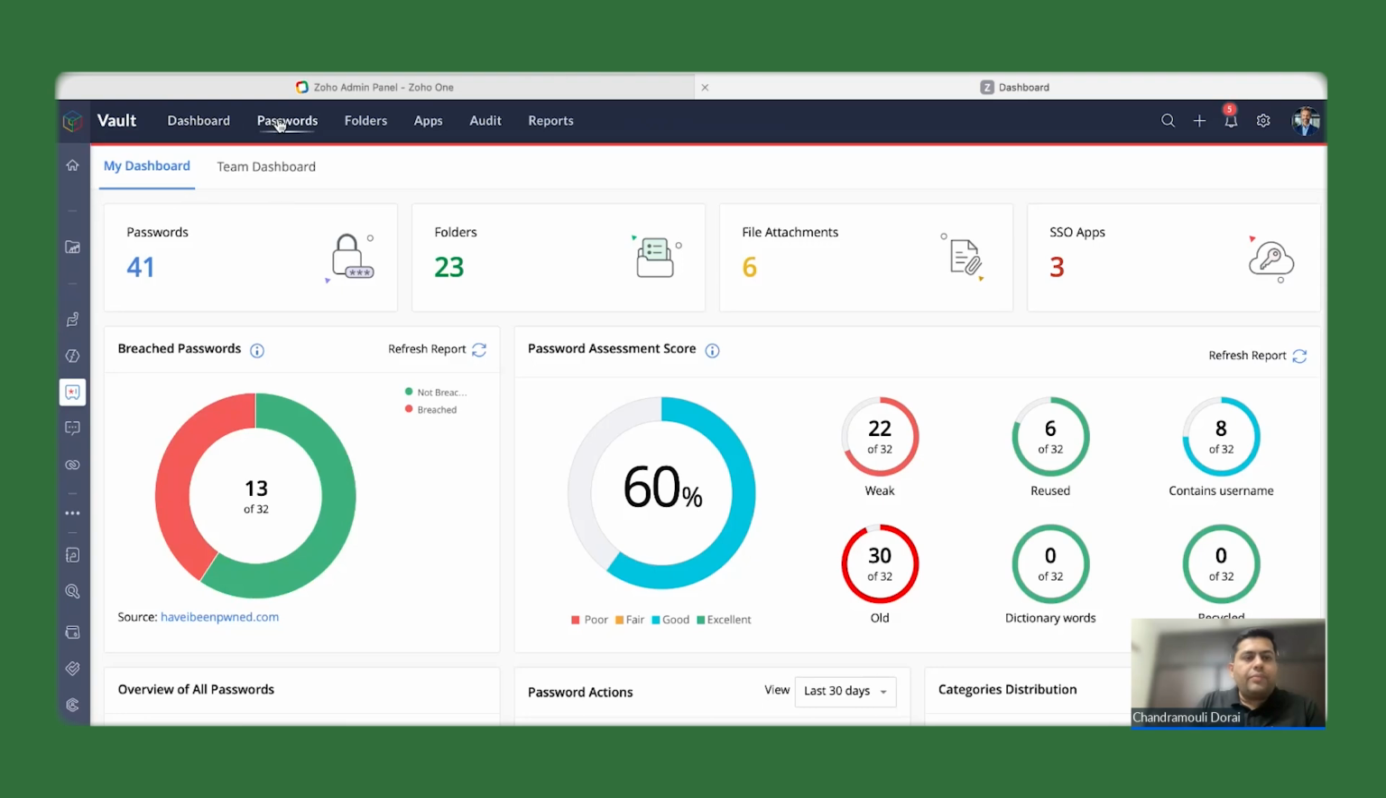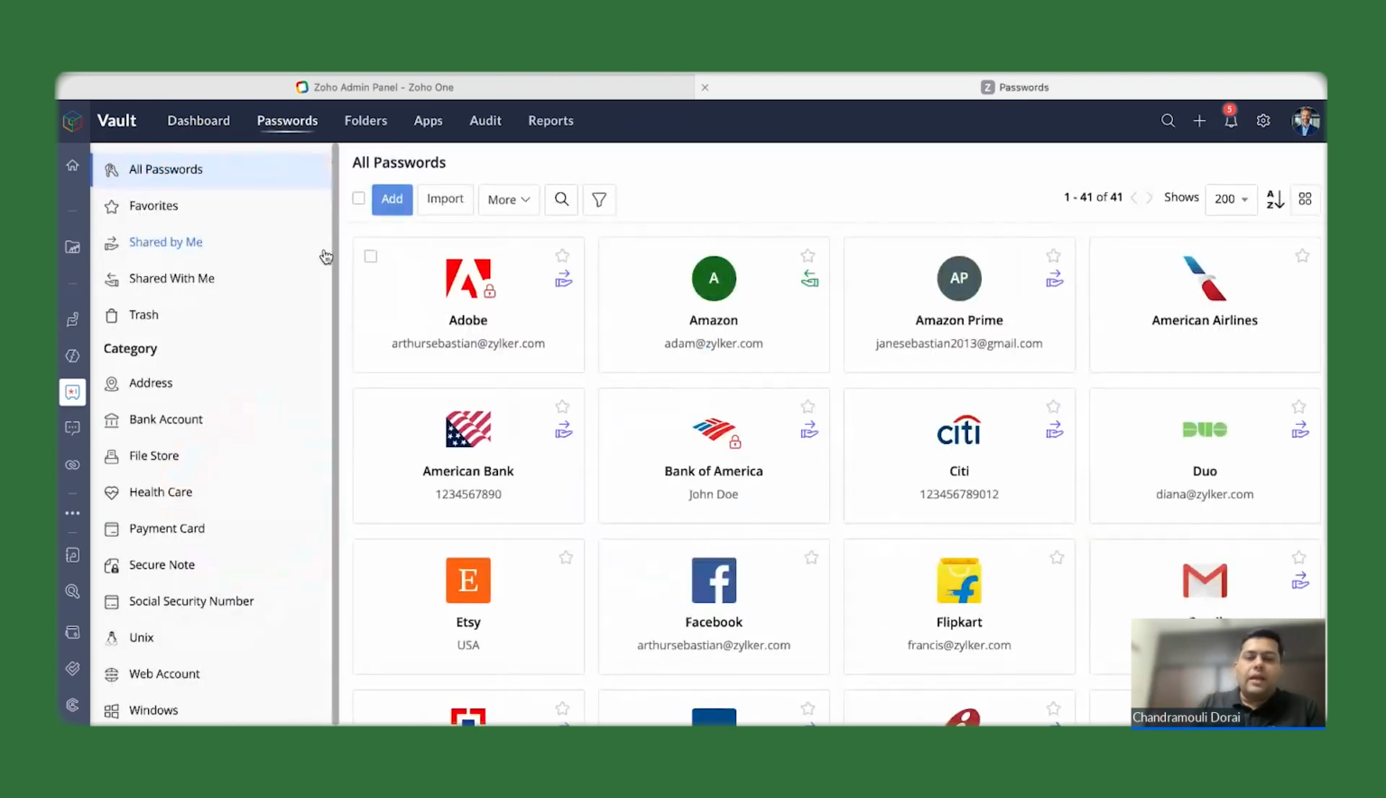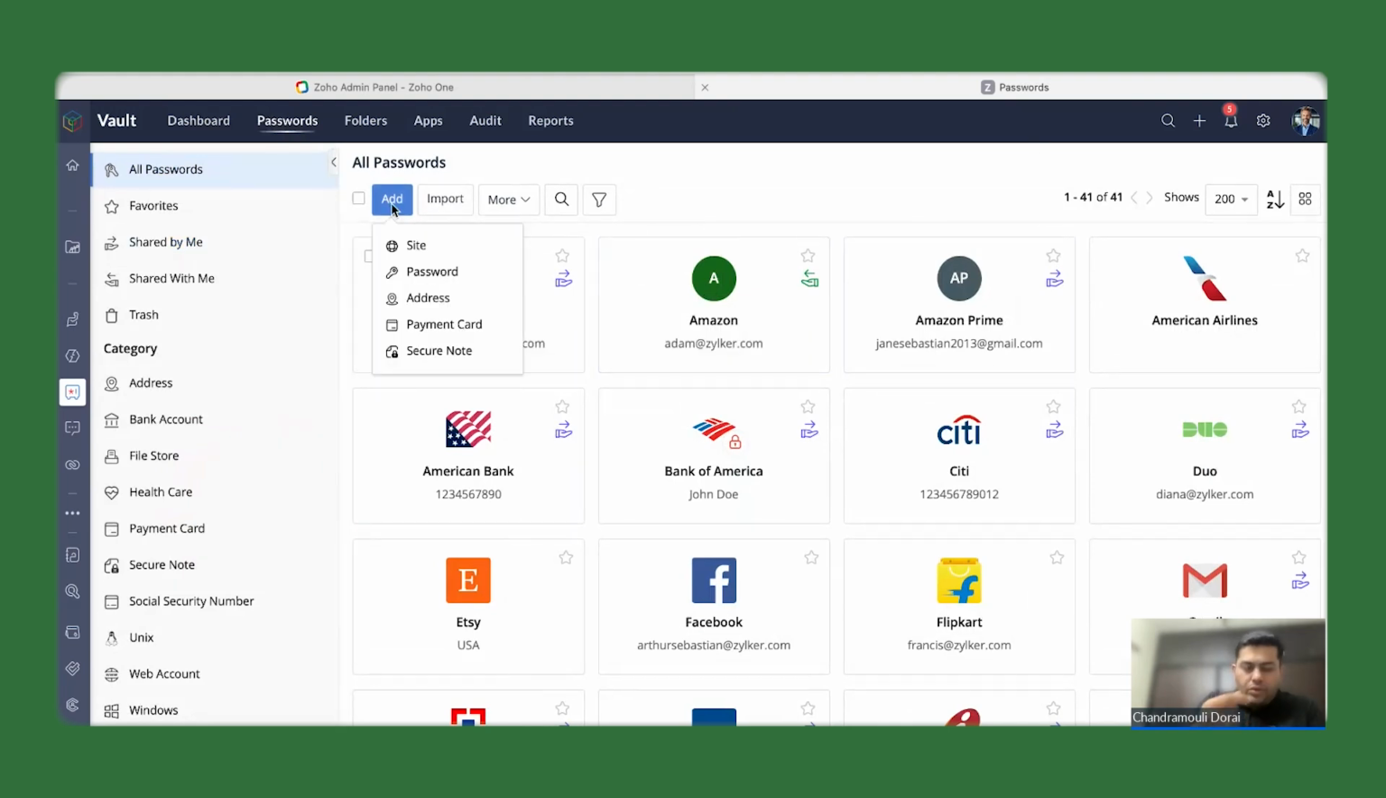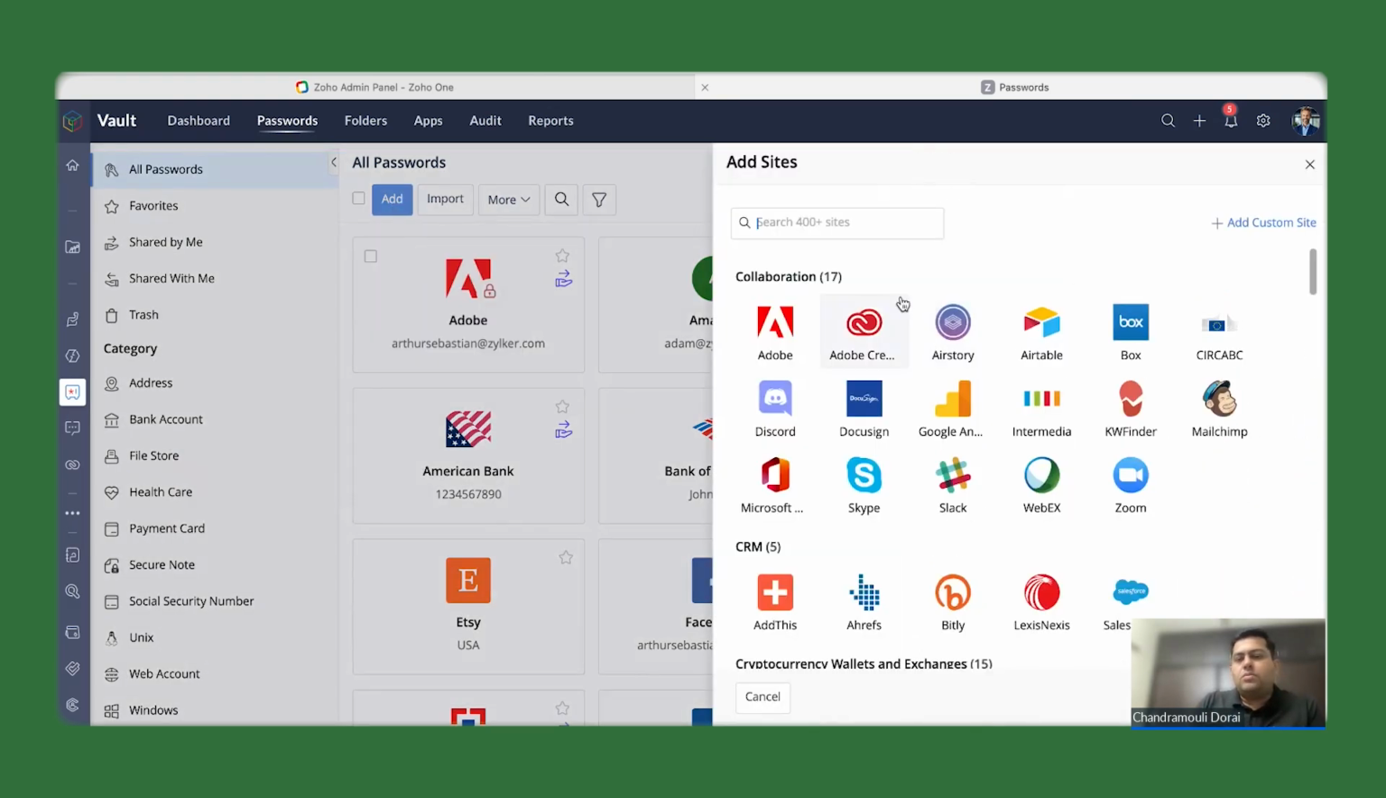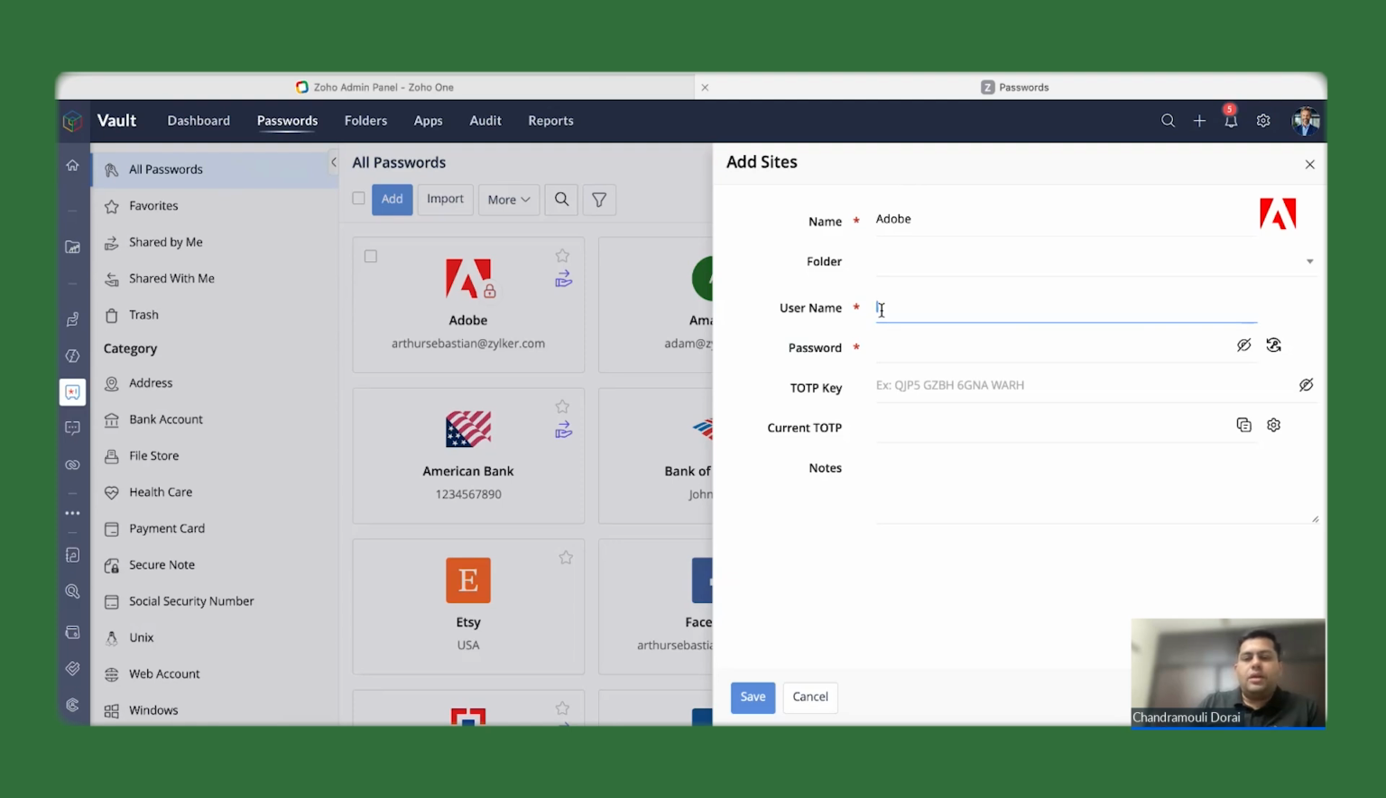you can go back to the passwords tab. This is the place where you can manually add your passwords, or if you have imported your passwords, you will be able to see them here. So let's take this case. You are someone who is going to add passwords manually. By default, Zoho Vault supports more than 200 popular websites. And say, for example, if you are going to add a password for Adobe, you just need to enter your username and password. The logo, the URL will be automatically fetched by the Zoho Vault application itself.